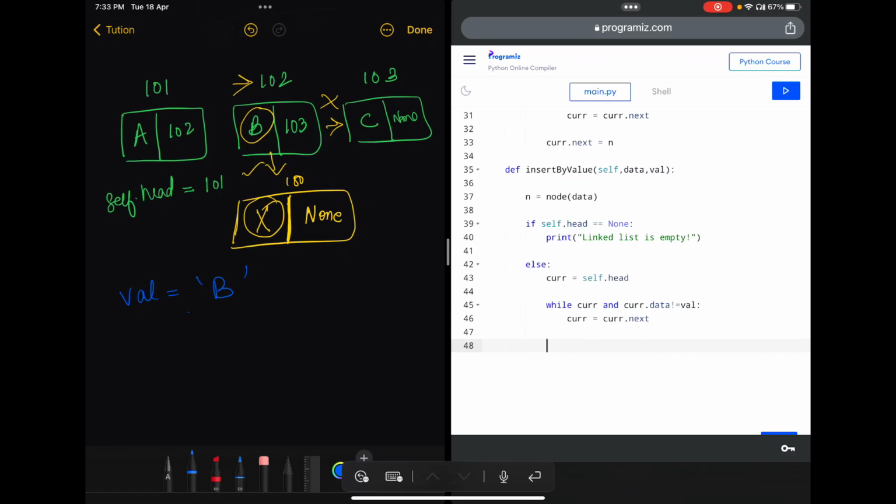Cur is firstly pointing to 101. There is cur, right? Now, is cur.data equal to B? No, it is not. What will we do? cur is equal to cur.next. So my cur will now be pointing to this node.